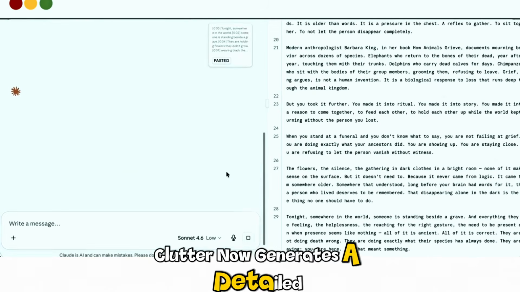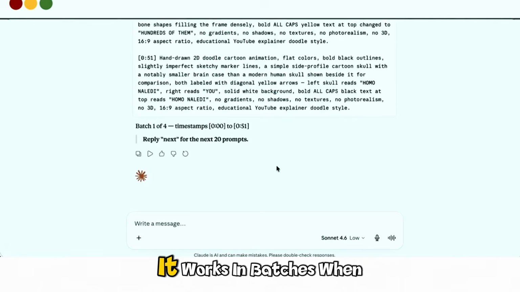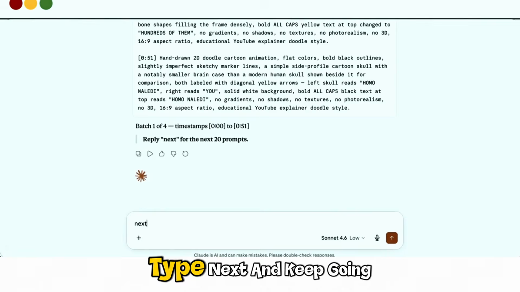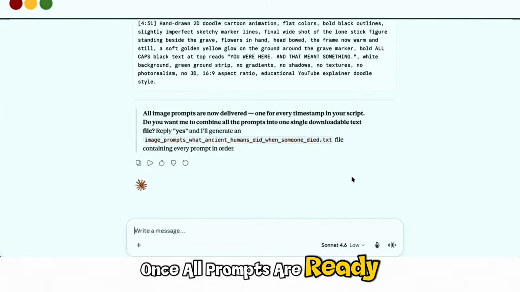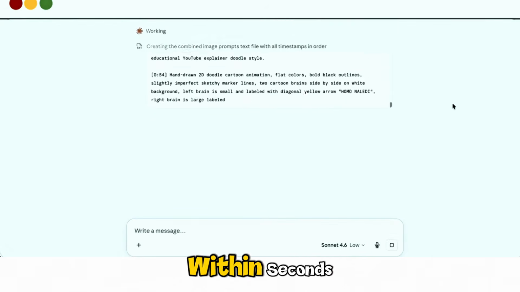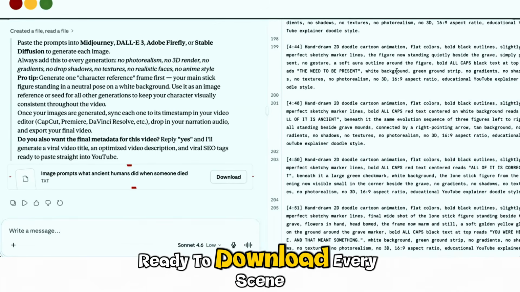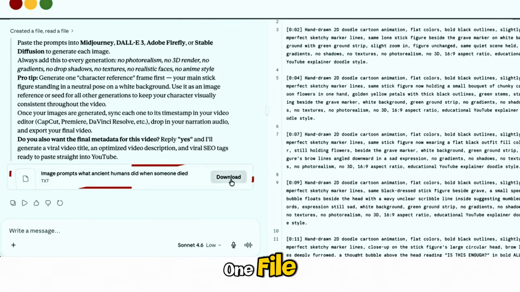Claude now generates a detailed text-to-image prompt for every single timestamped line. It works in batches. When the first batch is done, type next and keep going until every line has a prompt. Once all prompts are ready, Claude will ask if you want a text file. Type yes. Within seconds, a complete prompt file is ready to download. Every scene, every timestamp, every prompt in one file.